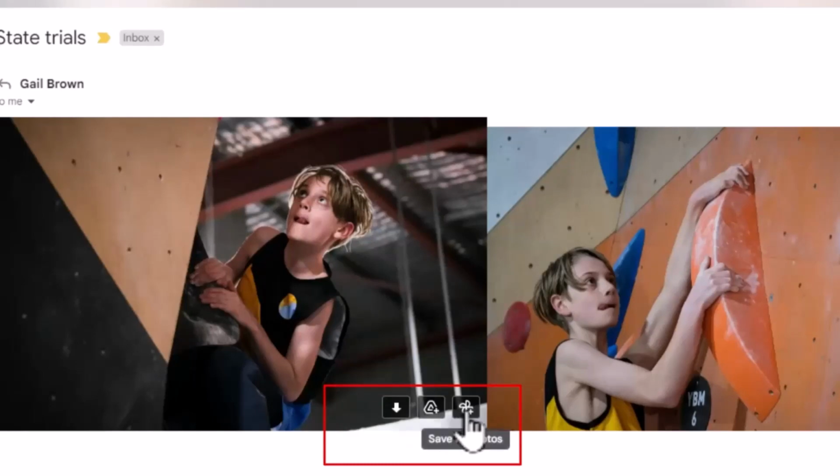On the right hand, you see a new box, and it's called Save to Photos. Why they didn't call it Save to Google Photos, I don't know, but this is to Google Photos. If you click this button, this will save this picture directly to Google Photos, and you will not have to download it and upload it. So let's see what happens when I click this.